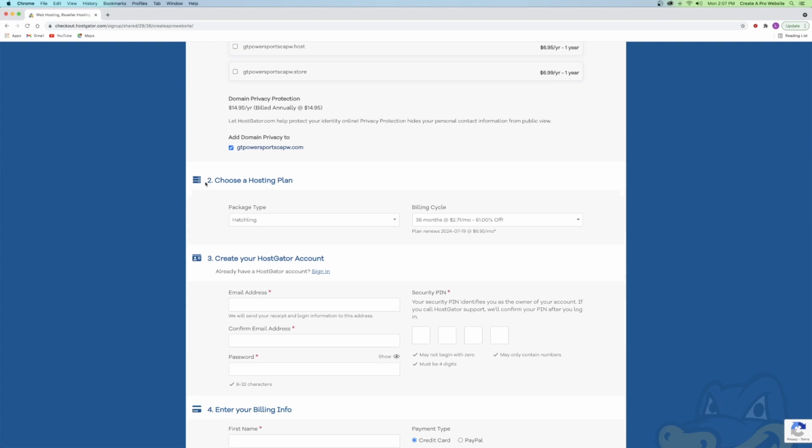Okay, so number 2 is choose a hosting plan. And so again, it lets you choose between the hatchling, the baby, and the business plan, but I'm going to stick to the hatchling plan. And then over here, it lets you pick the billing cycle. And so you can see that I can choose the 36 months. And of course, the longer the contract, the bigger the discount. So this is like $2.71 per month, and this is $7 a month if I go for 1 month.